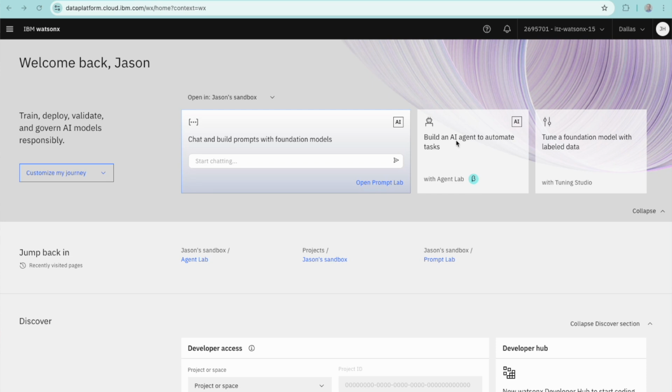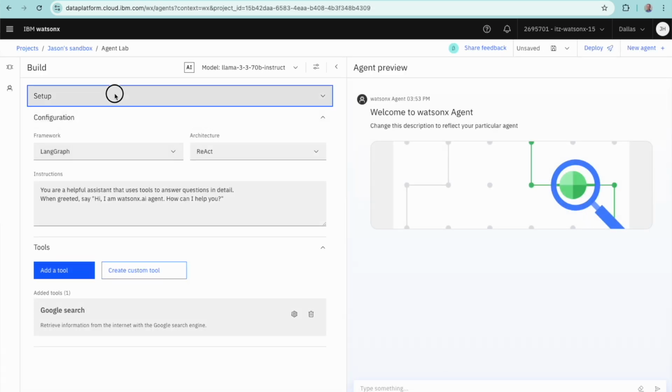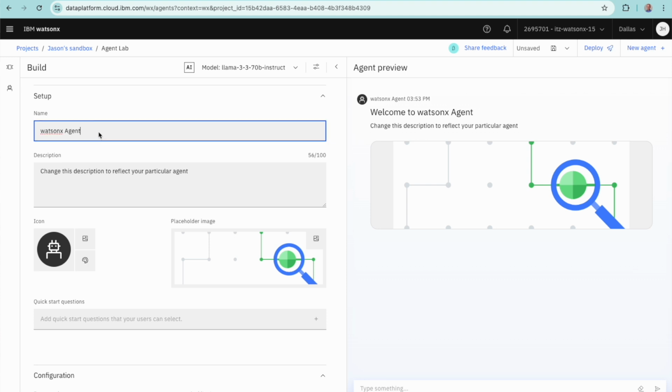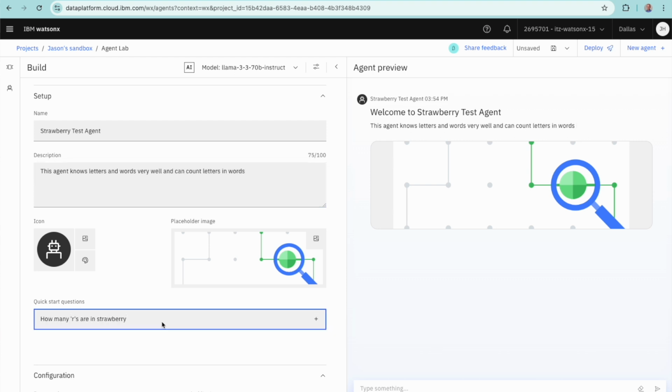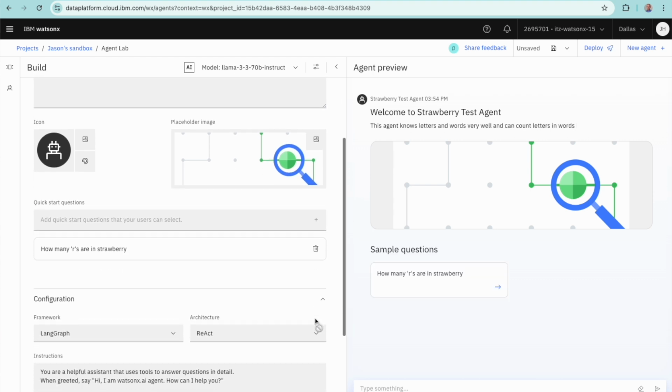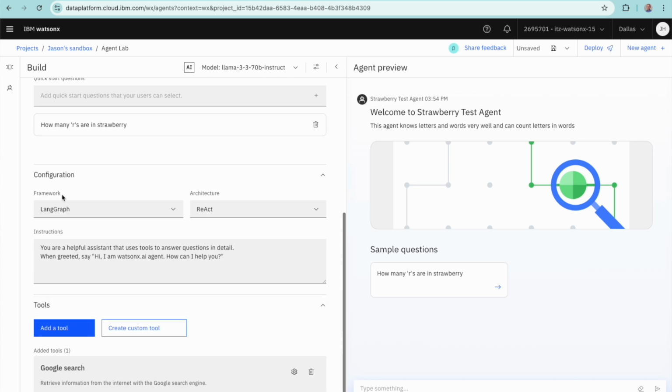We'll use WatsonX.AI's new agent lab to create an agent for our canonical example of counting the number of R's in the word strawberry. We'll give our agent a name, description, and a quick start question. Next, we'll use the open source agent framework called LangGraph and an architecture called React that I'll explain in a moment. We can also give our agent an introductory system prompt that tells it how it should work.